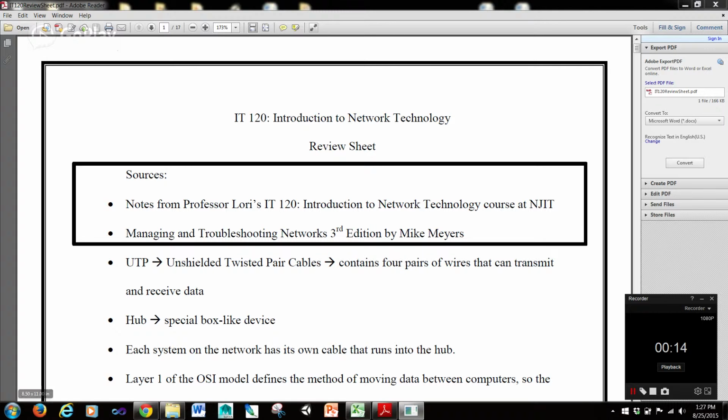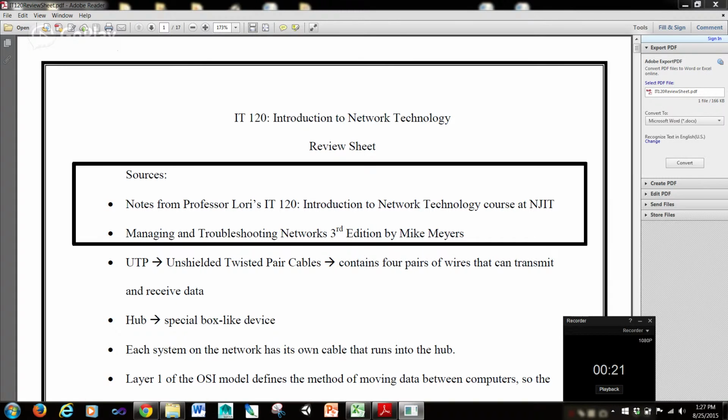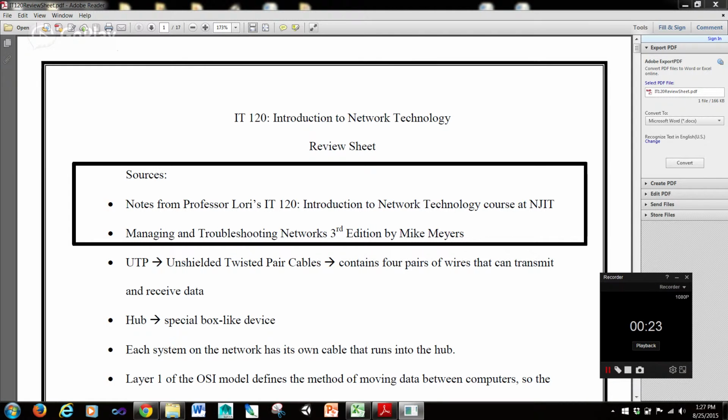This right here is the review sheet that I've compiled for you guys. As you can see, it's multiple pages. I'm not quite sure exactly how many. Oh, 17 pages. And basically we're just going to be going through this step by step, walking you guys through it.